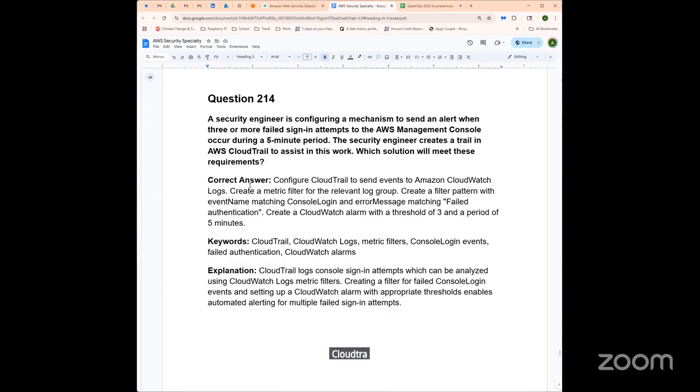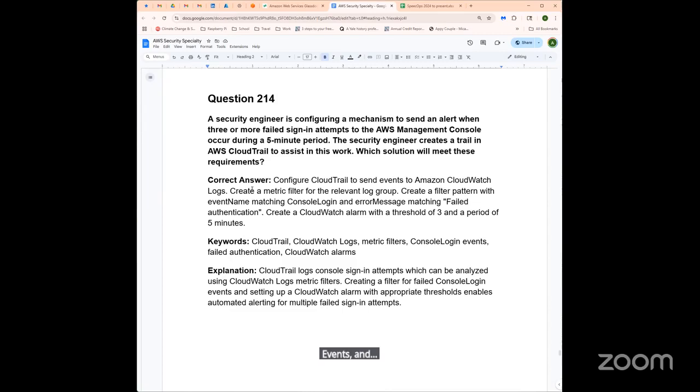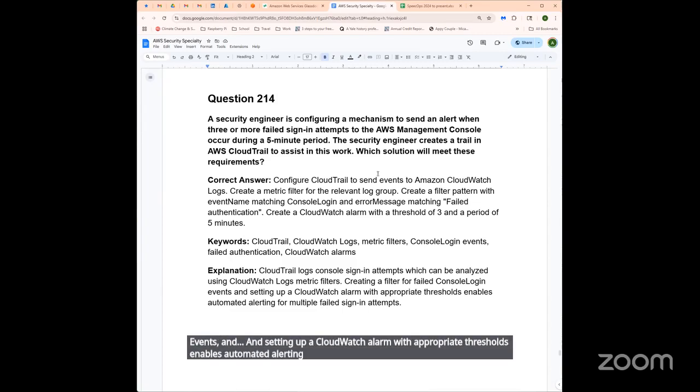CloudTrail logs console sign-in attempts, which can be analyzed using CloudWatch Logs metric filters. Creating a filter for failed console login events and setting up a CloudWatch alarm with appropriate thresholds enables automated alerting for multiple failed sign-in attempts.